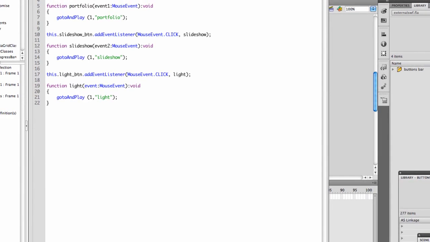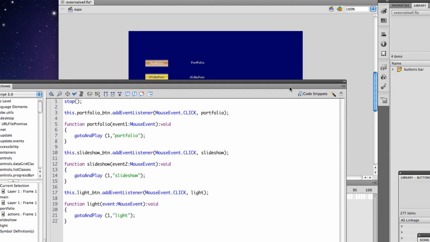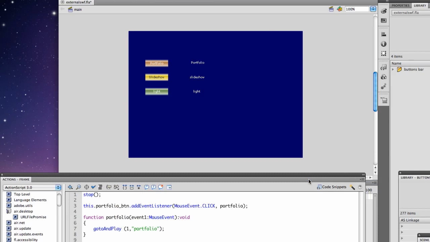For this week, you're going to create a player for all of the Swift files that you've already loaded. I initially start working on the scene in the main scene where I've set up buttons for my portfolio, slideshow, and light project. I've only done 3 flash files. You should do yours for the entire semester up to this point.